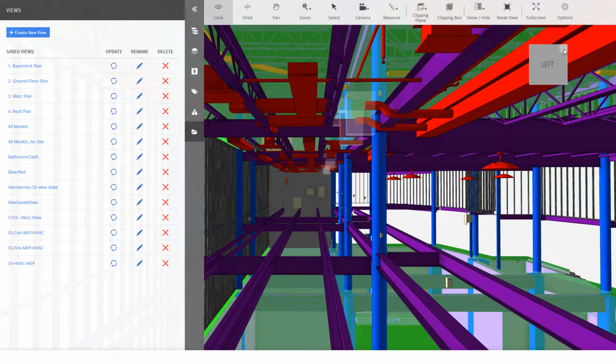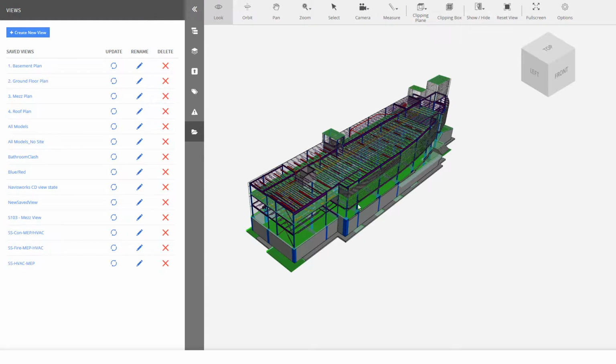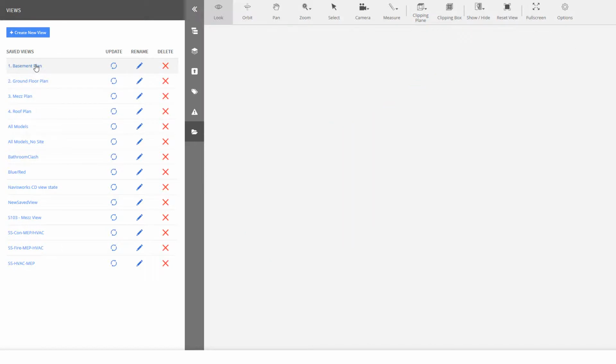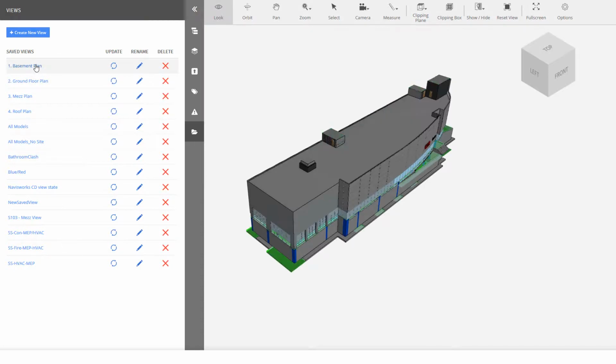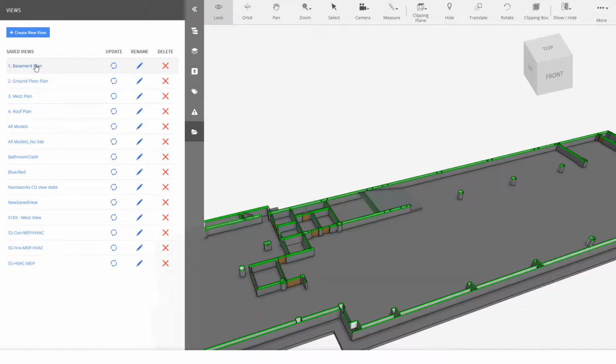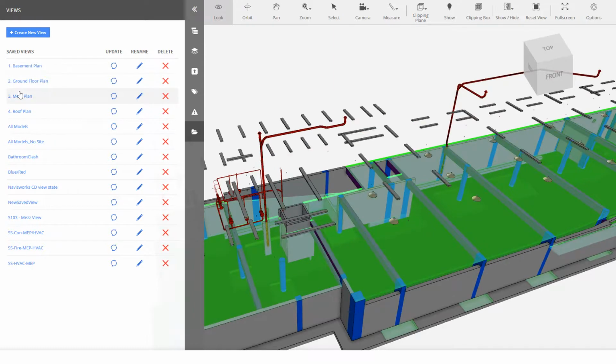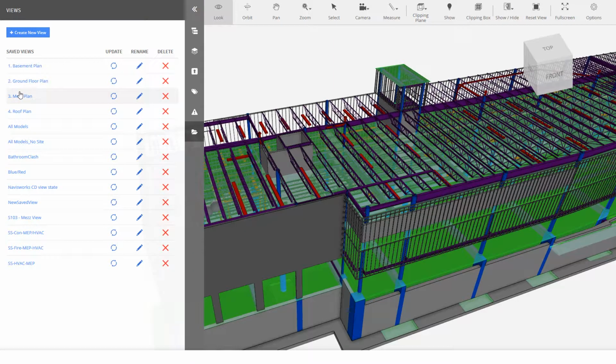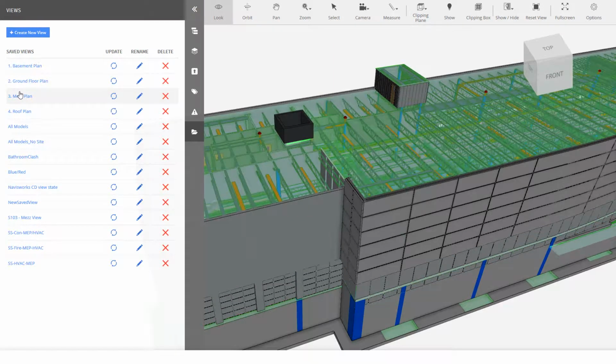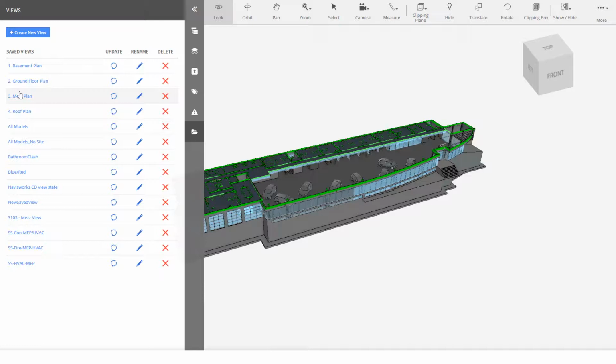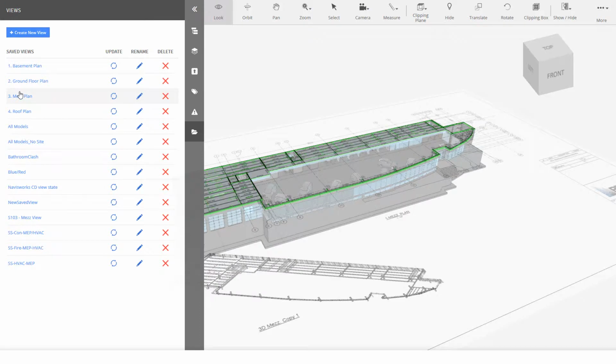All right, let's jump outside. Let's just explore some of the other saved views I've already made. I've got basement plan, so if I quickly open that up, I can see it's automatically applying a clipping plane at the basement level. If I hit the mez plan, it's going to go up there and apply a clipping plane on the mezzanine level. And you're already seeing that it's taking off the colors and the transparencies that we just applied.